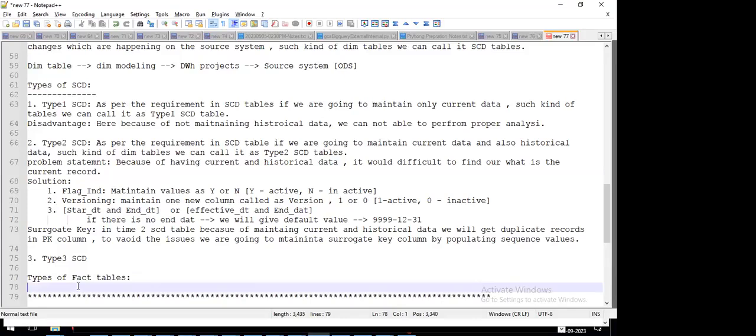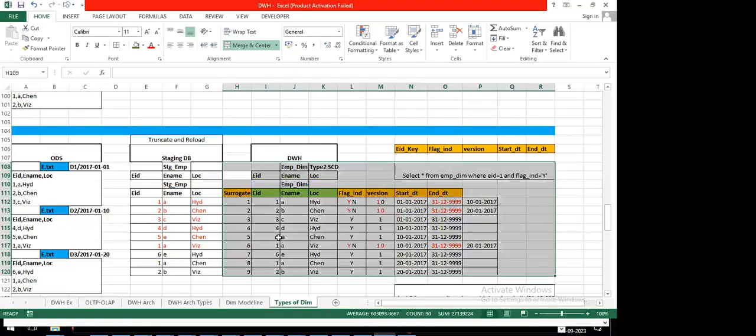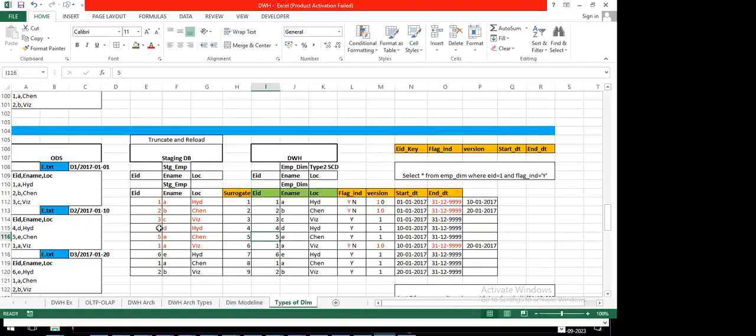Sir, how do we handle in the code updating the flag from Y to N, or the versioning values from 1 to 0, if the record is already present? How do I modify the insert or update query?